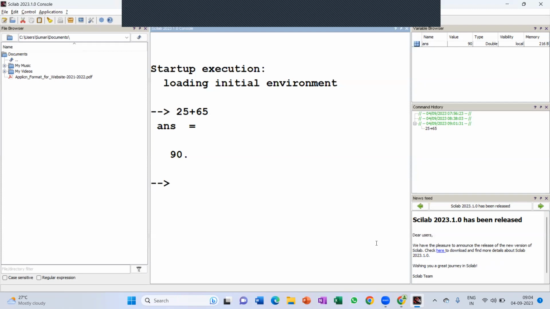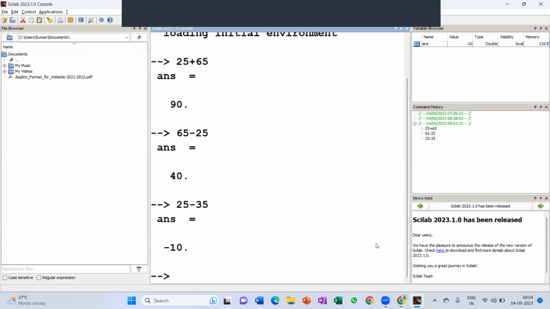Now, this is what I had done, addition of two numbers. Similarly, you can subtract any two numbers. This is how you just have to insert the values from the keyboard. If you want to add any two numbers, if you want to subtract any two numbers, this is how you're going to do.